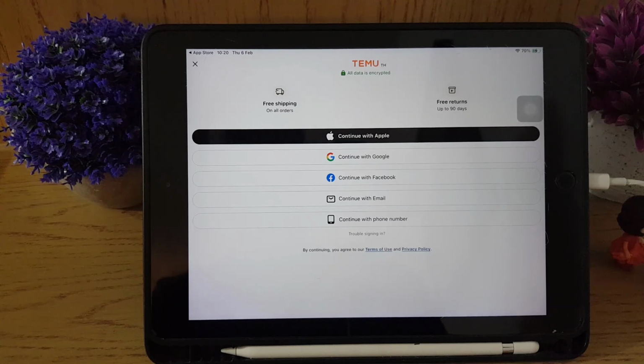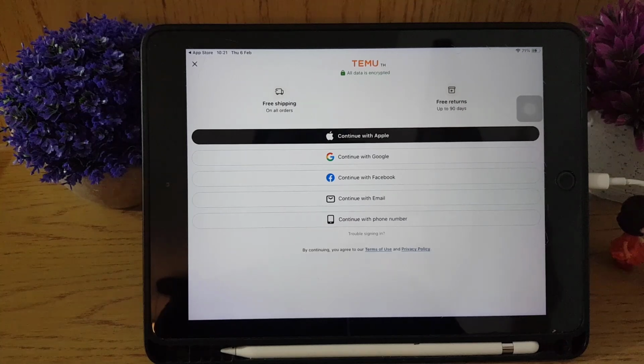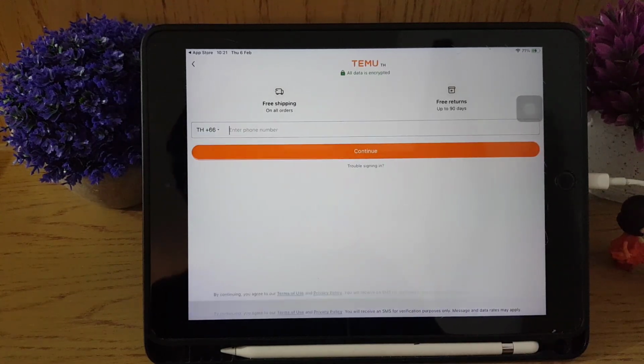So guys, once you open the application, you will see an interface like this, and you can continue with your Apple ID, you can continue with Google, you can continue with Facebook, or continue with an email, or you can use your phone number to create an account. So in this case, I will use the phone number. So I will tap on continue with the phone number.